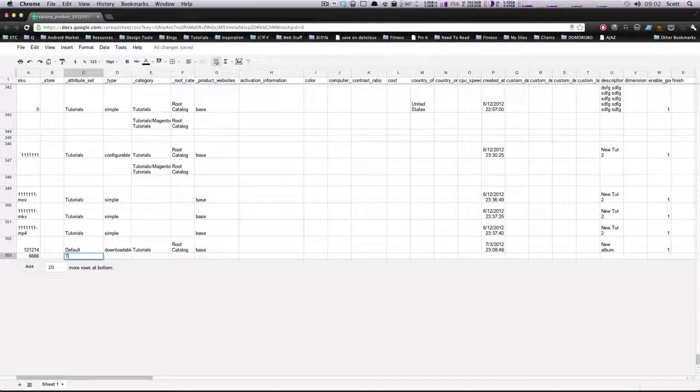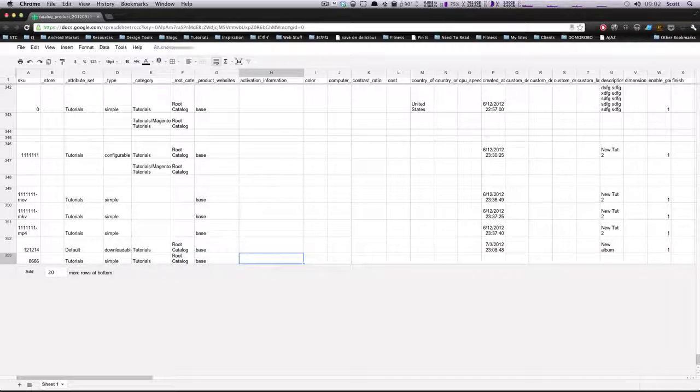And it's going to be, the attribute set will be tutorials. It's going to be a simple, and it's going to be tutorials. For our category, our root category is going to be root catalog. Product website is going to be base, and now let's just keep going over.